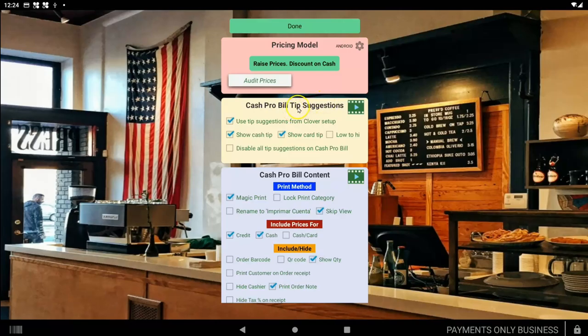But if you do want the tip suggestions on our Clover bill, again, not the native Clover one, but ours, then you just check this box, use tip suggestions from Clover setup. The tip suggestions in Clover must include a percentage as well as a name like good, excellent. You know, you can't just have the numbers by themselves, okay? So make sure in the Clover setup you give each of the percentages as well as a description like good, excellent, best ever, service, whatever. Just give them a description also, and this will work.